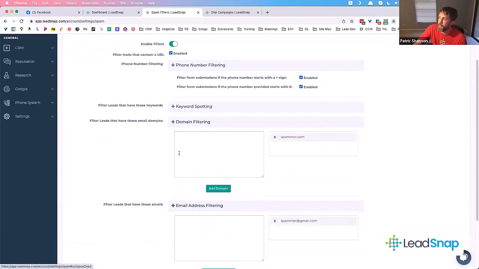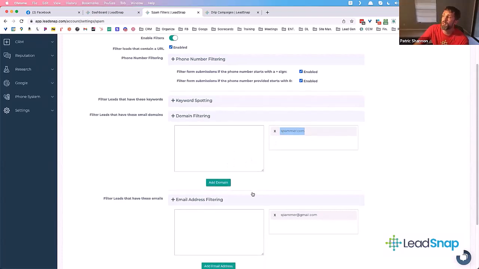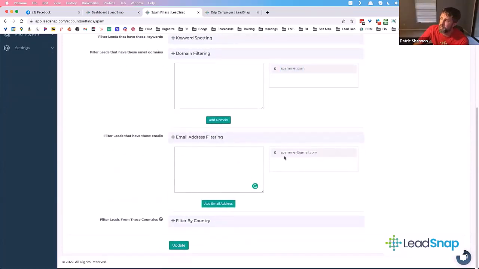These two here are about emails. The email field will block out an entire domain. So if Jeff@spammer.com or Spencer@spammer.com try to fill out this form and spammer.com is in here, it doesn't matter what the beginning of it is, the domain is here, they will be blocked. You wouldn't want to do that with Gmail though, because that's going to block real leads. So this is where you put individual email addresses.